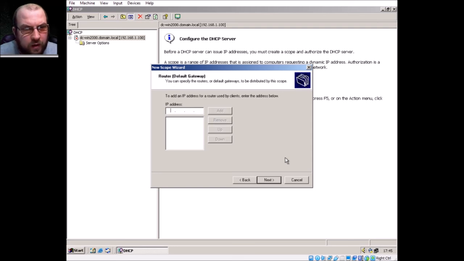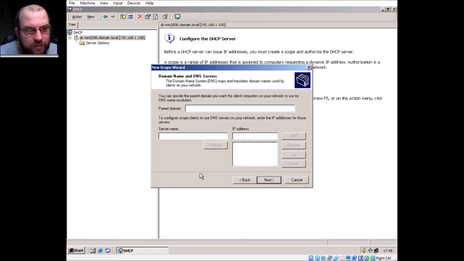Configure the server. You can specify routers or default gateways to be distributed by the scope. That would be this server, which is 162.8.100. There you go. You can specify the parent domain if you want the client to use for the DNS.